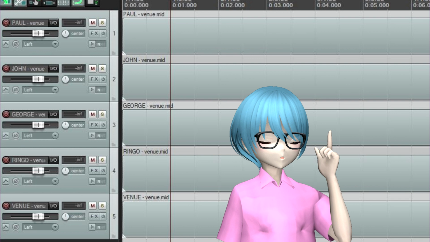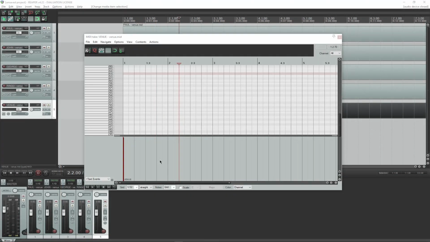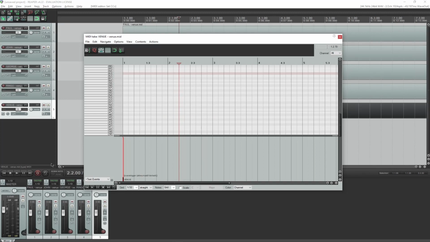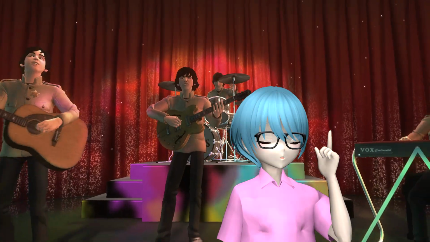So let's first start off with the venue track. You will see that there's nothing here, so let's fix that. The first event you would want to put in is scene trigger Abbey Road 01 default. This is what will establish where the Dreamscape will take place. If you don't have this event, the custom will not stop when the song is completed.